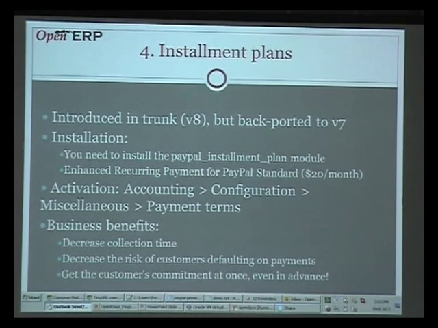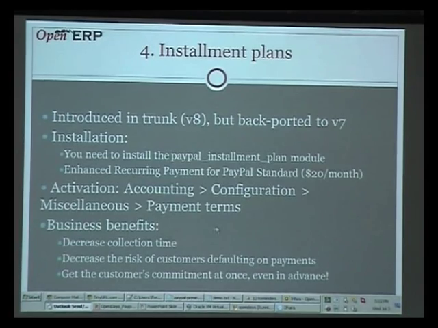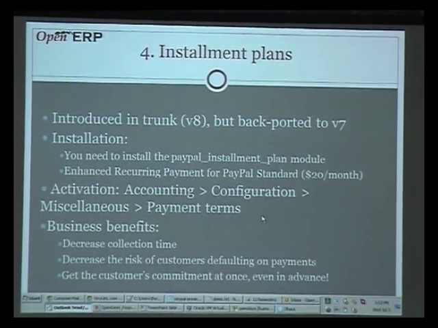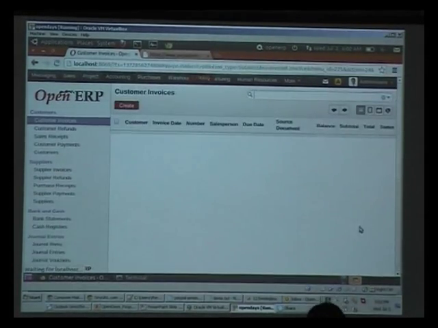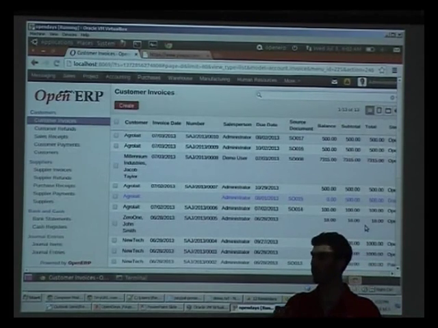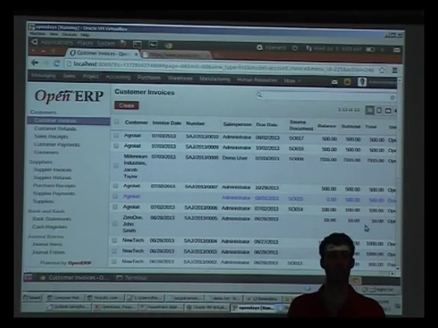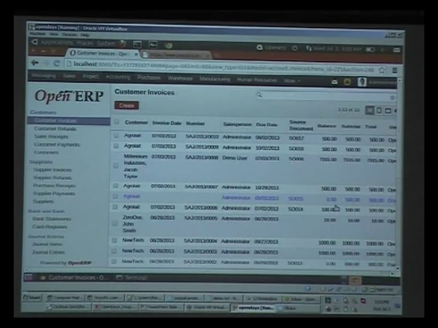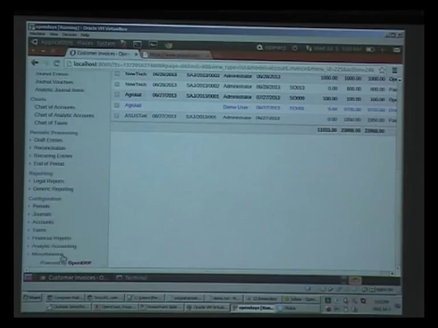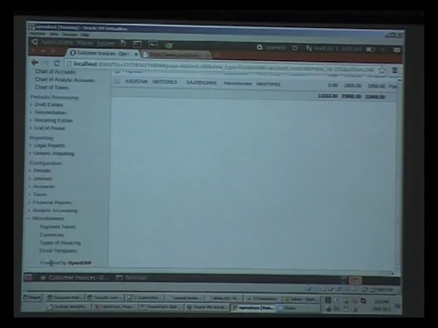So I'd like to show you this. The way you activate this is through the payment terms. So we modified the view of the payment term for this. And the reason for this is because the payment terms configuration or creation in OpenERP is more flexible than the one PayPal supports. So we had to create a payment term supported by PayPal checkbox. You will see that in a second.